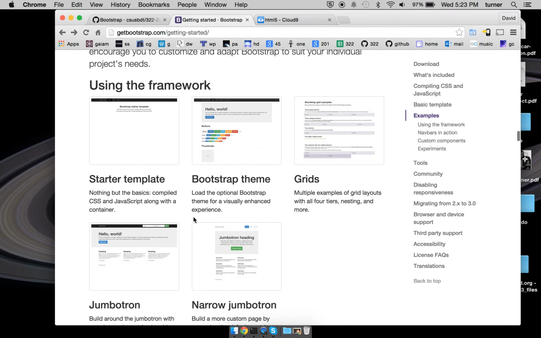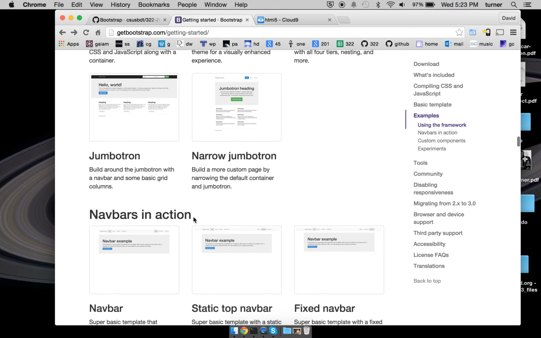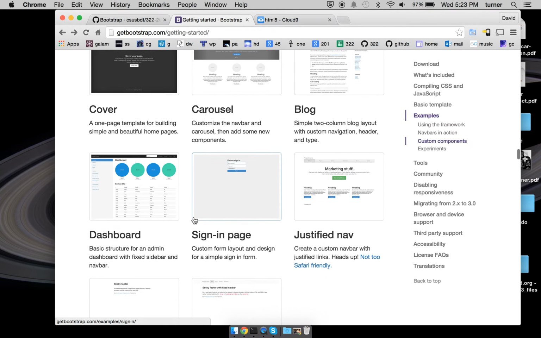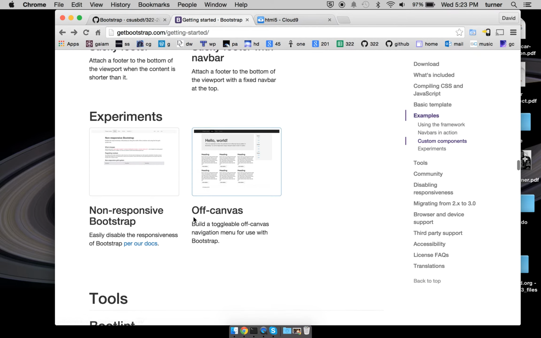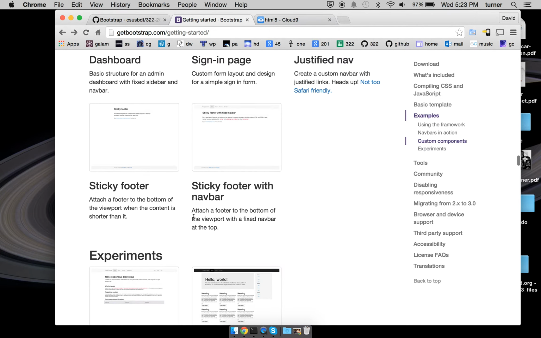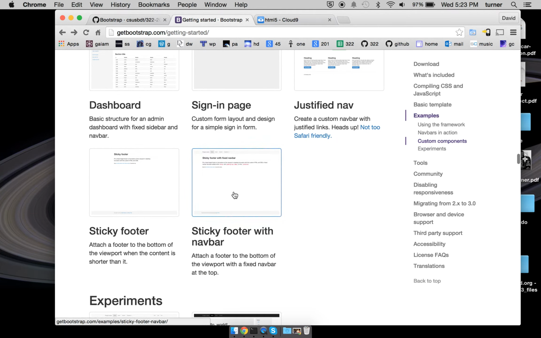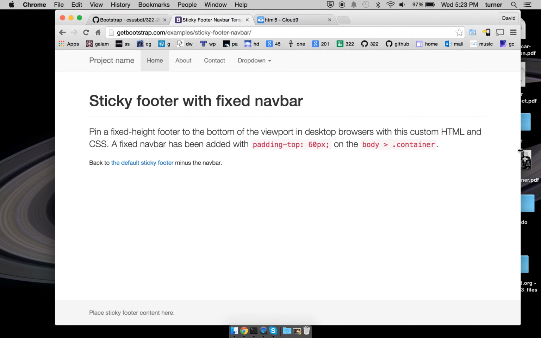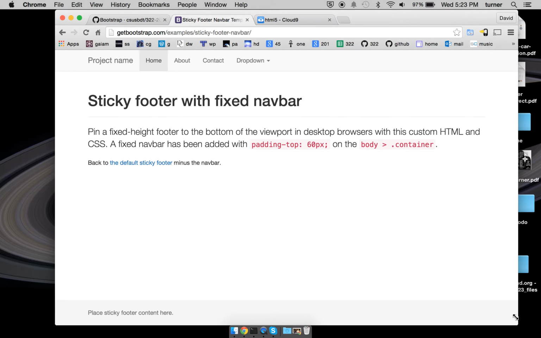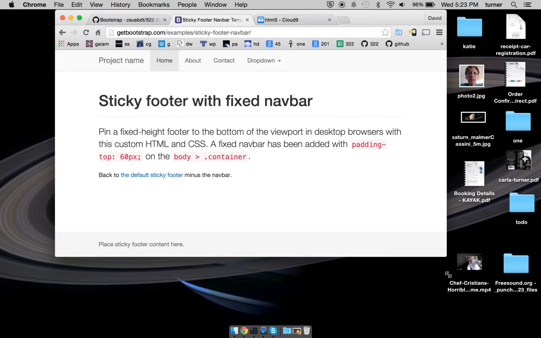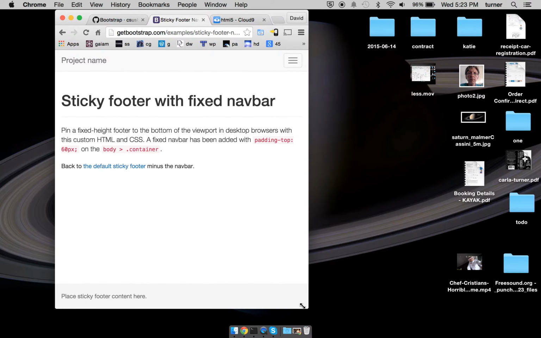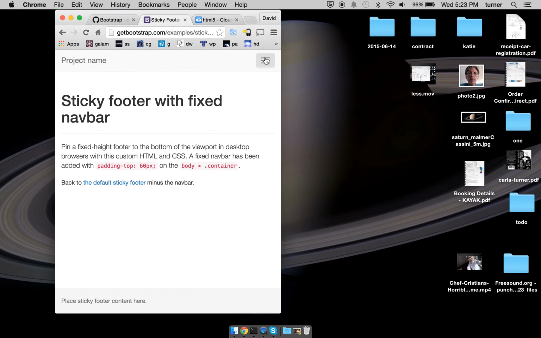And what I'm going to do is I'm going to grab one of these. Which one was it? I think it was this one. Sticky footer with navbar. Here it is. This is the navbar, and here's the sticky footer. Here's the footer down there. So when we resize this, the footer stays on the bottom. Also, when we bring this in, we get the vertical menu here.